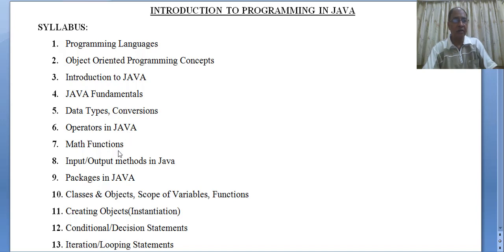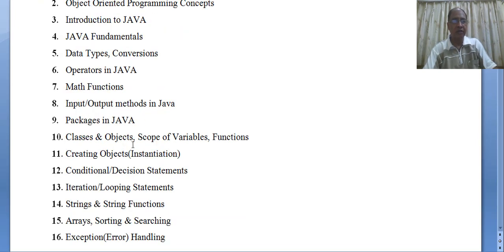operators in Java, math functions, input-output methods in Java, packages in Java, classes and objects, scope of variables, functions, creating objects, that is called instantiation, conditional and decision statements, iteration and looping statements, strings and string functions, arrays, sorting and searching, exception, that is called error handling.